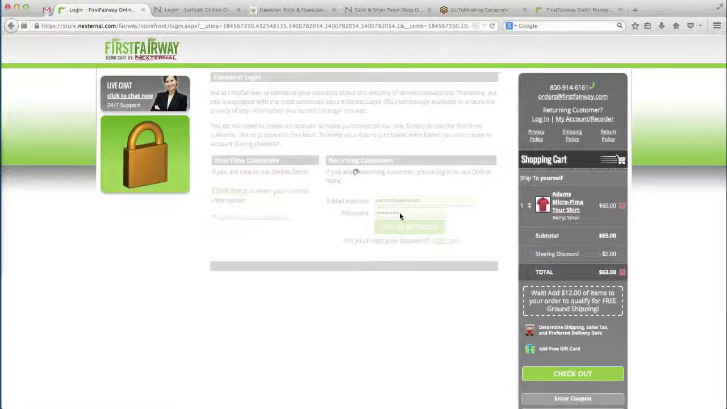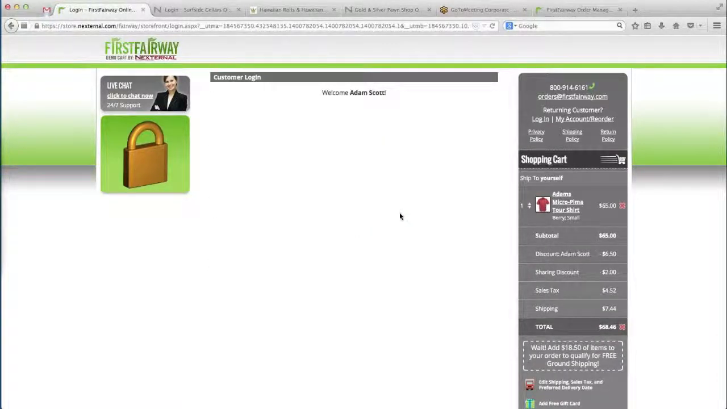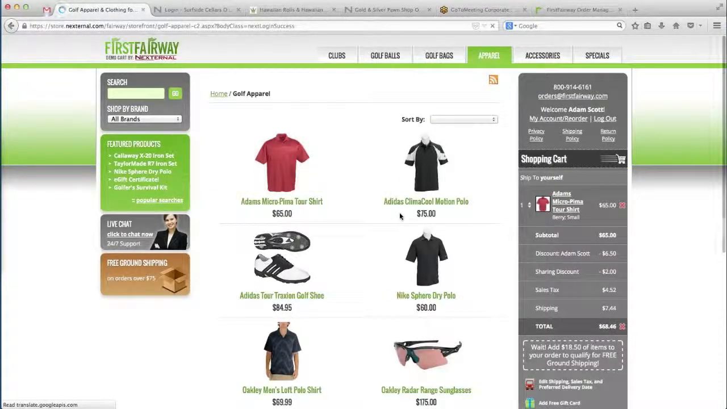Now, Nexternal has a very, very powerful customer recognition tool, and it's rare these days that you find an online store where you cannot log in, but what Nexternal does differently really sets itself apart from the other providers. So once Adam Scott logged into the system, it instantly recognized Adam and provided a discount to him. So Adam is a loyal customer. He receives 10% off every time he purchases. So that is a very, very powerful tool. It's awesome to reward your customers like that.